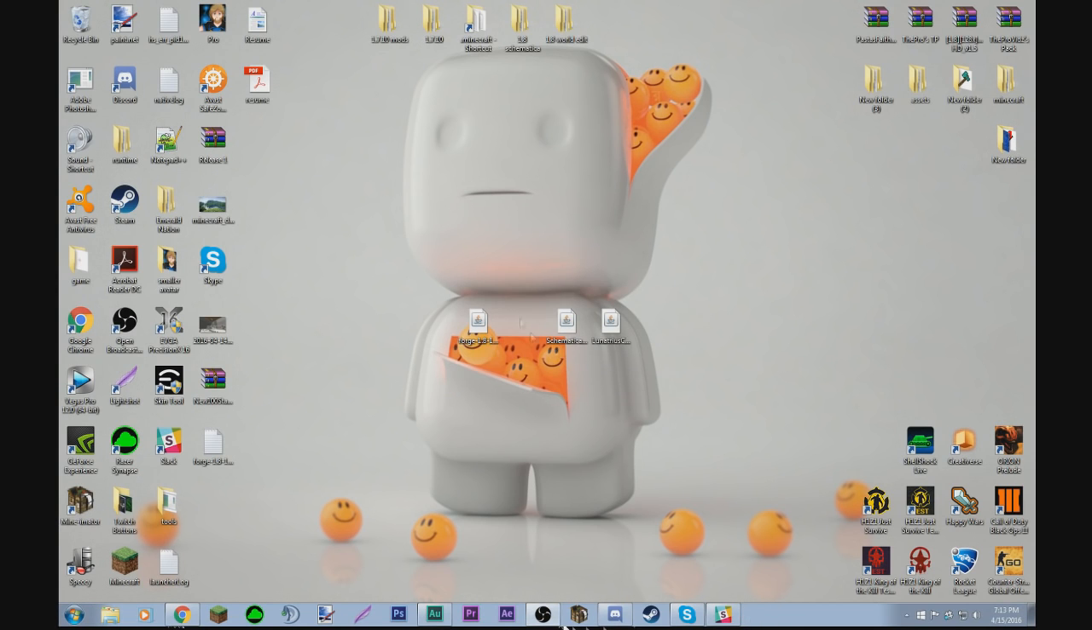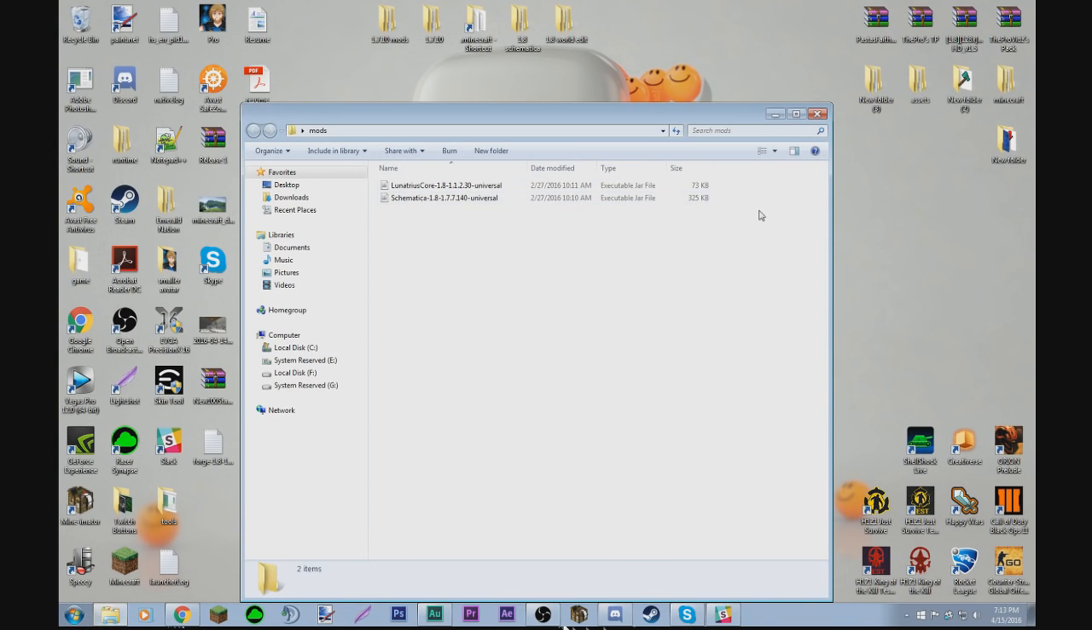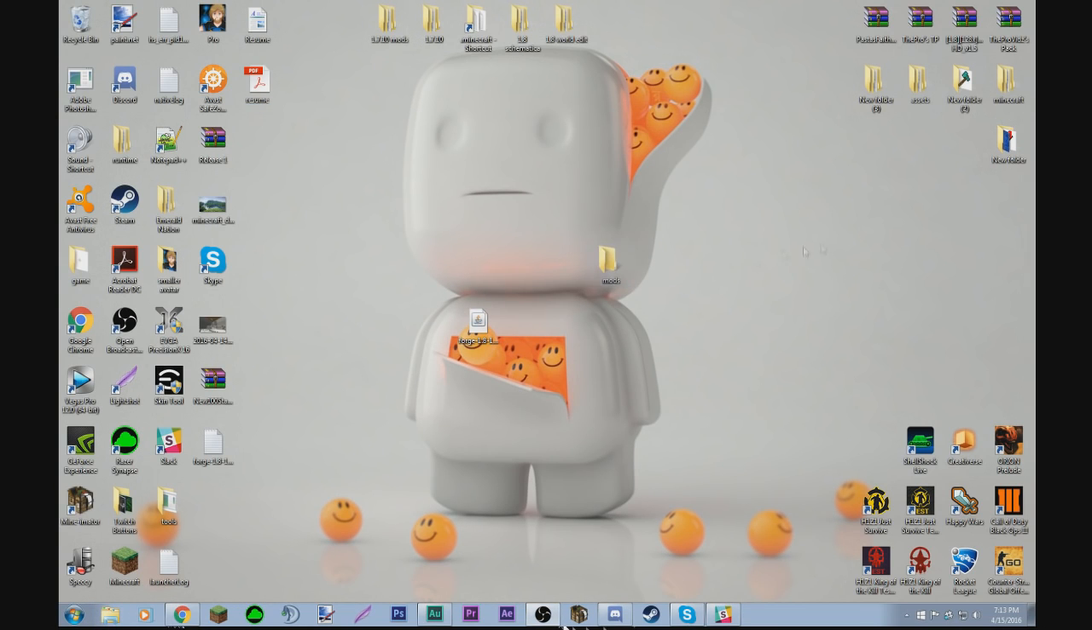And then after that, what you can do is just right click on your desktop and create a new folder and name it mods, M-O-D-S, and just put these two mods right in there, the Schematica and the Lunatrius. Just put both of those right in there and keep that on your desktop.